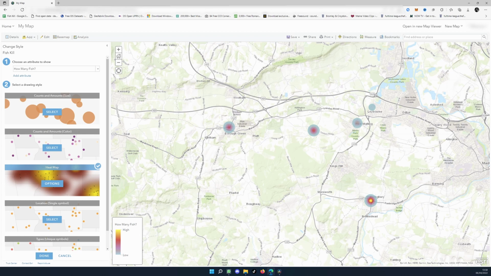A key can be seen in the bottom left, and this indicates that the highest amount of fish kills can be seen in Wateringbury and the least in West Malling and Leybourne.